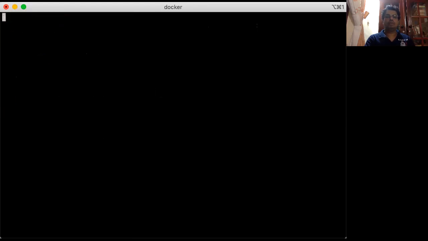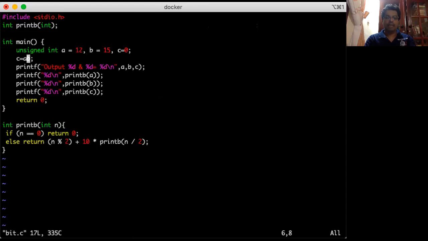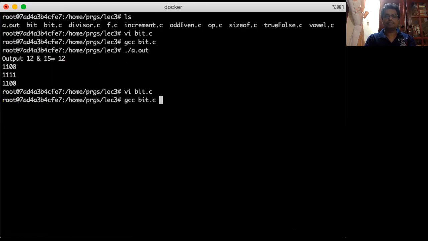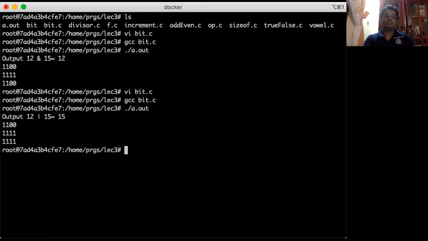If you want to see how binary OR works, instead of the AND operator we put the OR operator here. Maybe I print the output of binary OR here. Very simple. Now save it, compile, and run. This is the result of binary OR. In the OR operation, if any of the bits is 1, the result is 1. So the answer is 15. When you OR 12 and 15, you get 15.